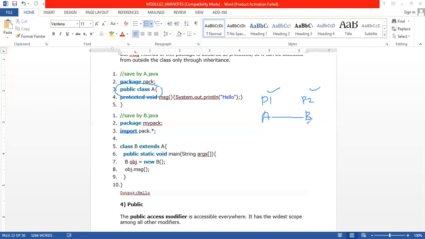If I have a relationship between A and B, then through my object of B, I can access the protected members of class A. Now you can see here, public class A, protected void message. I have this one, protected void message. So what is the message type? The message type is protected.